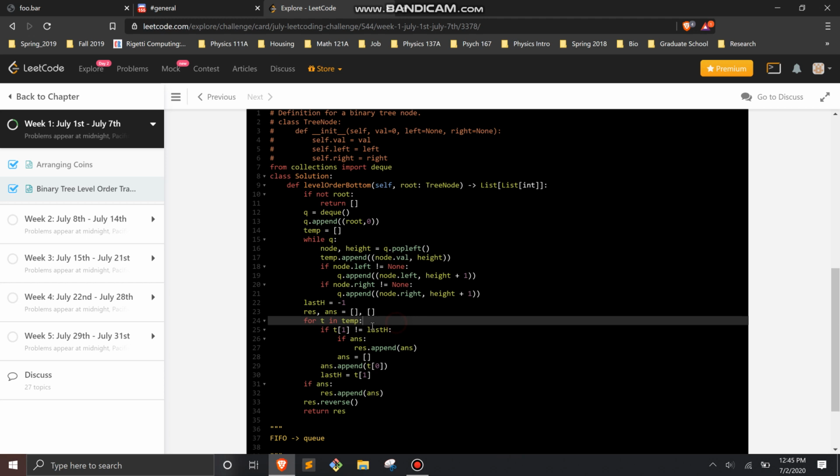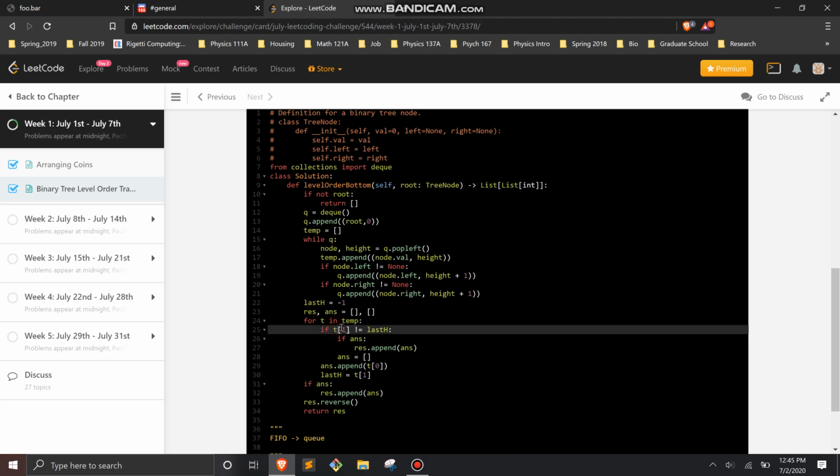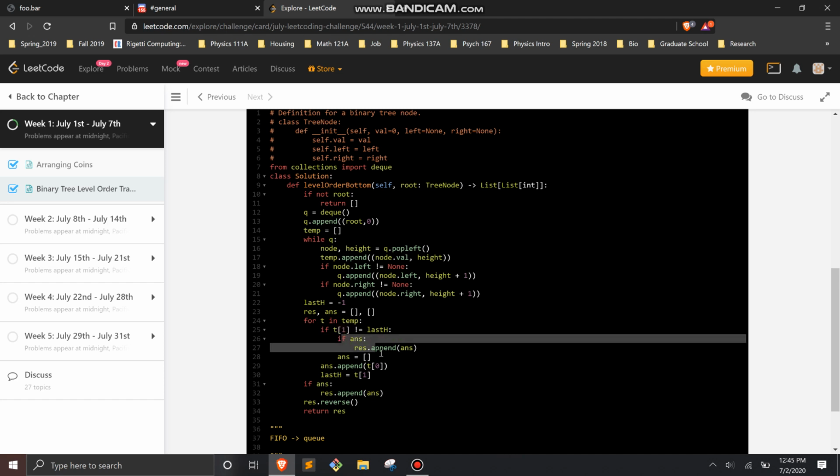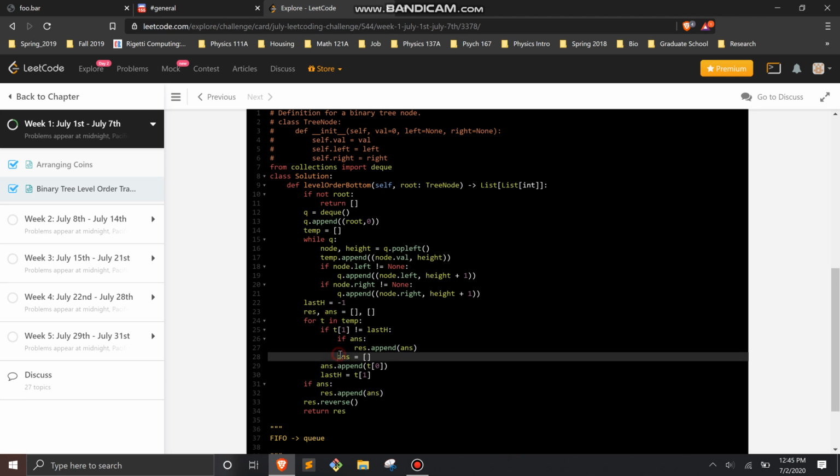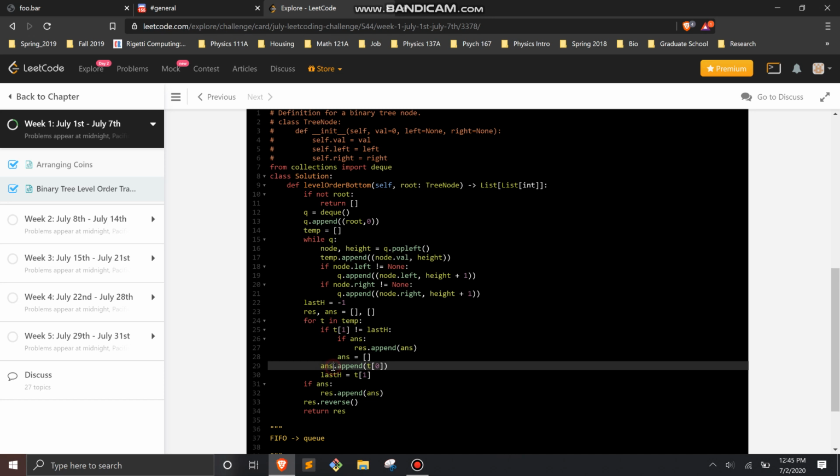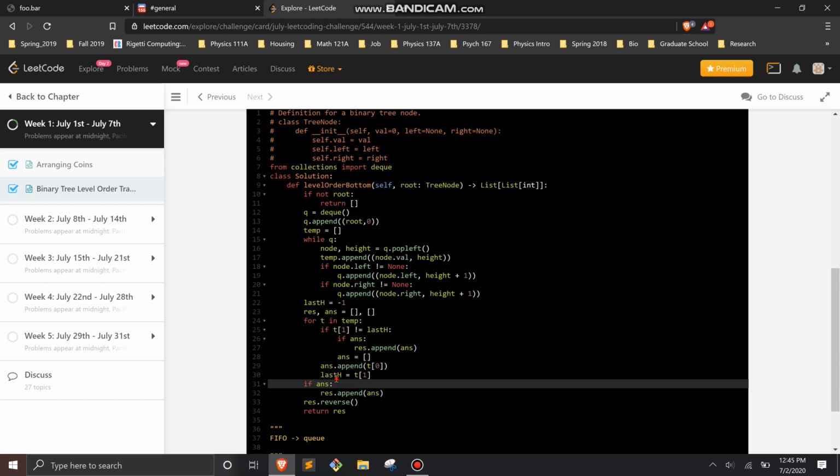So t and temp is just we're iterating through our temp list, our tuples, and we check t of 1, which is the height. And if the height is not equal to the last height, then we're going to want to do something. This will happen for the first one, but we're not going to append anything to our res because our answer is empty. So we set our answer to empty, and then we append the value and we reset our last h.